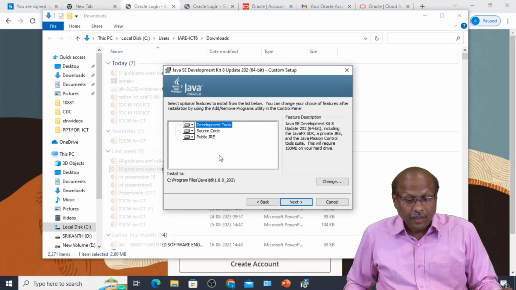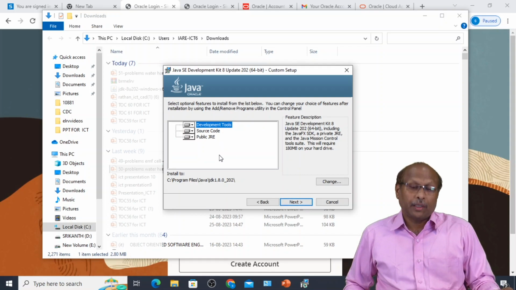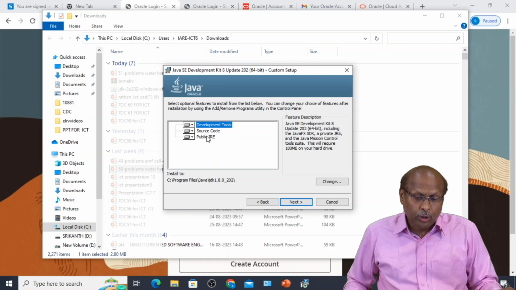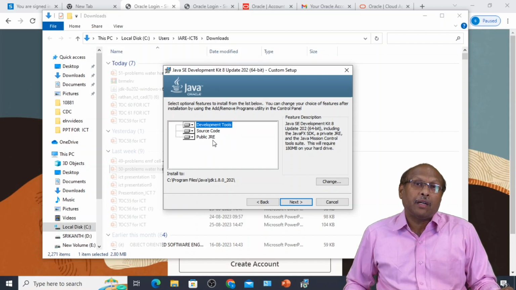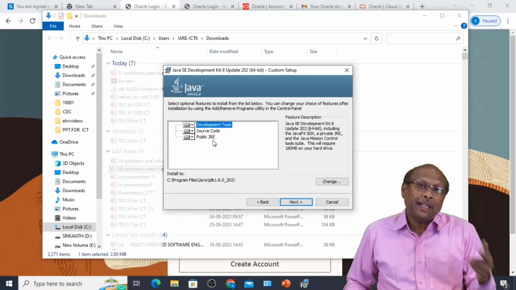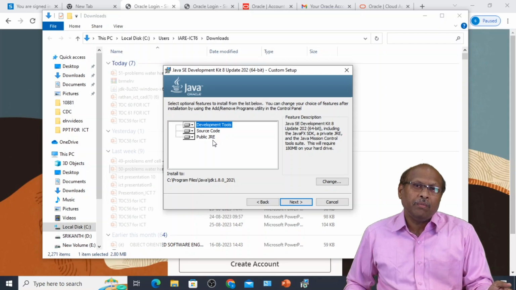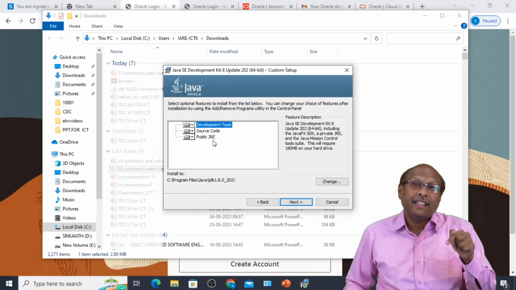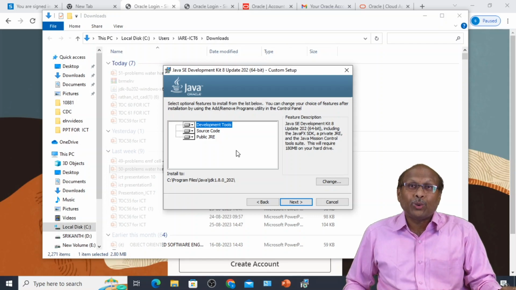Here, observe, while installing Java, these are the items being installed on the system: development tools, source code, and public JRE. JRE means Java Runtime Environment. This is the main one. This JRE has two components: one is the JVM, followed by extra additional tools for compiling and running. Those tools are available here, so those things will now be installed.